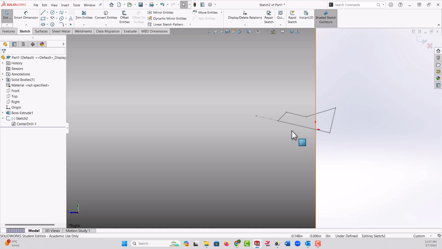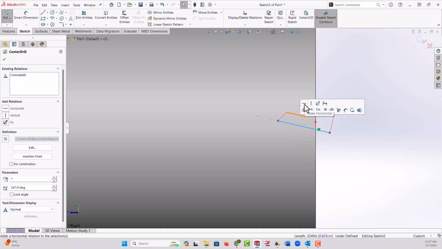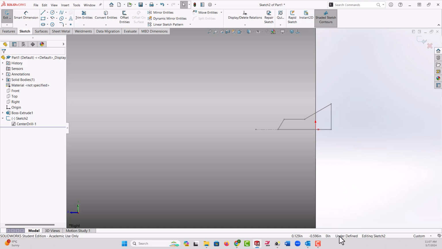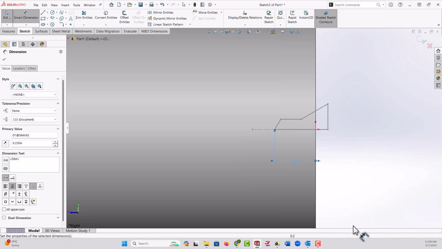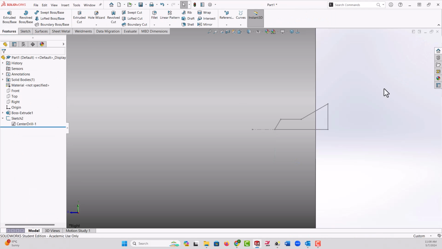So now my block's tilted. Next, I'll select this line. I'll make it horizontal, and it goes back. It's still underdefined. So I'm going to dimension from the edge of the part to the tip of my block. I'll make that 1/4 inch. And now I'm fully defined, and I can exit my sketch.